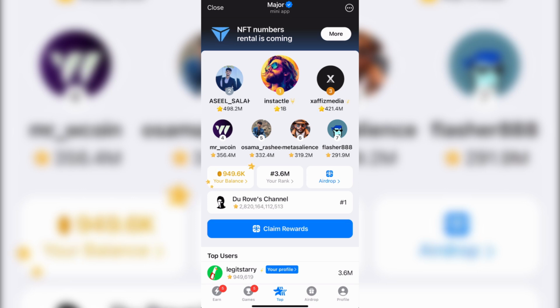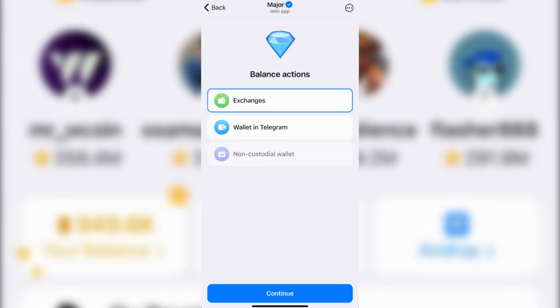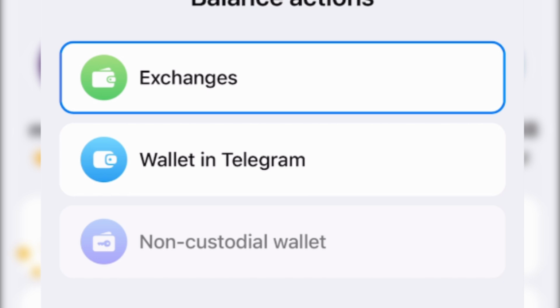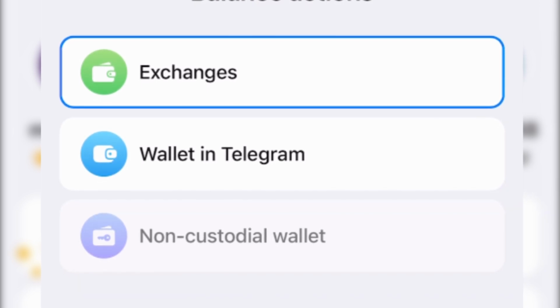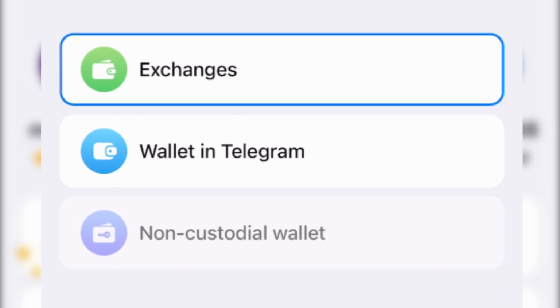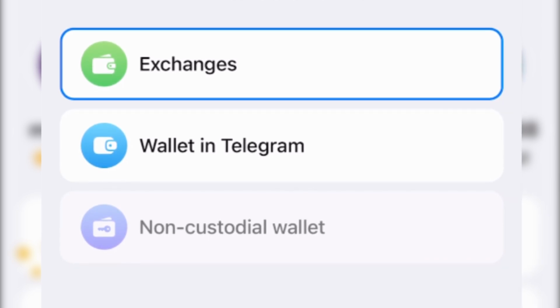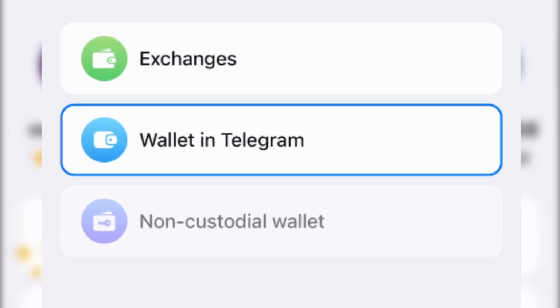So to do that, guys, click on the airdrop menu right here, and this is it. From here you click on OK and you'll be taken to this menu. Here you are to either deposit this to exchanges, wallet in Telegram, or non-custodial wallet, which is actually going to open on the listing date. Right here we are to deposit this to our exchange, because with this you don't need any gas fee to claim this. From here make sure you are on the exchange. You can see I am on exchanges right now.